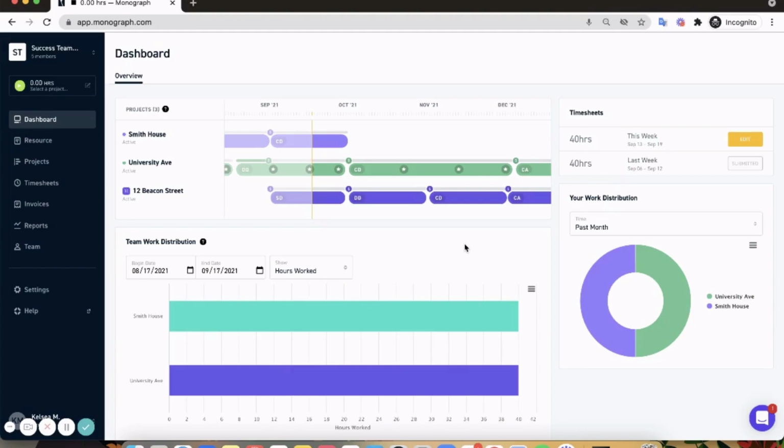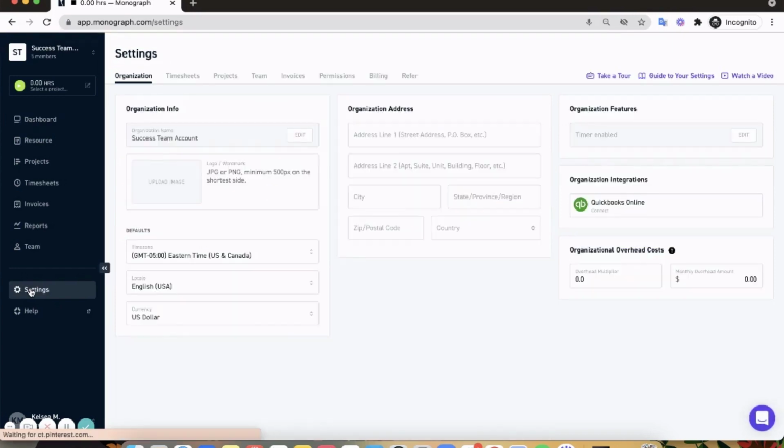Hey everyone! Today I'm going to be walking you through how to adjust the settings for your company within Monograph. After you've logged in, you want to navigate to the Settings tab on the left-hand side of your screen. Here, you'll see a number of different areas where you can adjust your settings, such as organization, timesheets, projects, team, invoices, permissions, billing, and refer.